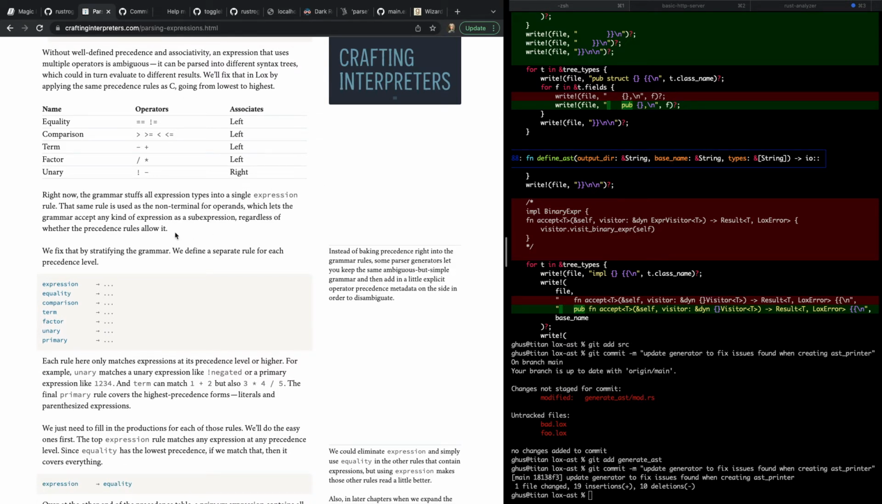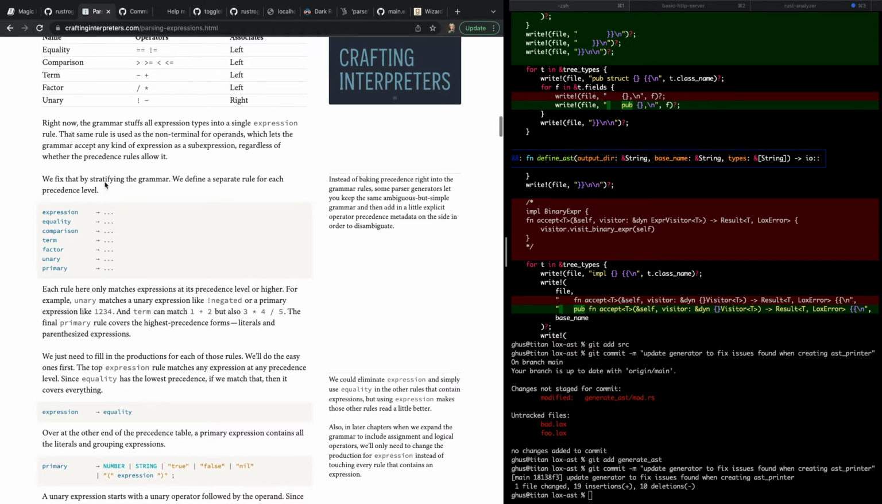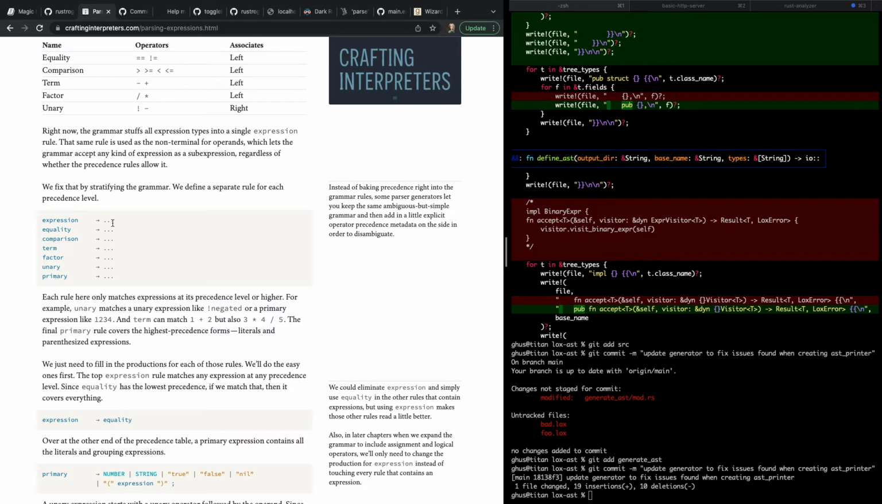Right now, the grammar stuffs all expression types into a single expression rule. That same rule is used as a non-terminal for operands, which lets the grammar accept any kind of expression as a sub-expression, regardless of whether the precedence rules allow it. We'll fix that by stratifying the grammar. We'll define a separate rule for each precedence level. Okay. So expression is an equality. Equality will check comparison. Comparison will check term, factor, unary, and primary. You've got to come up with all these names here, right?